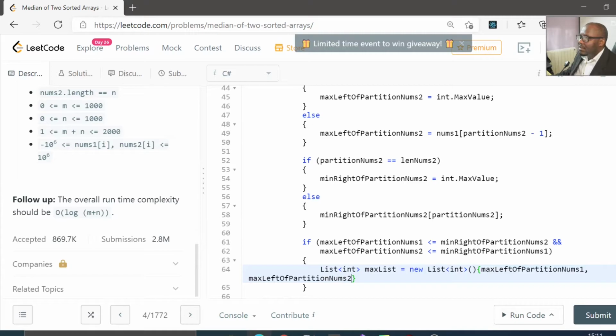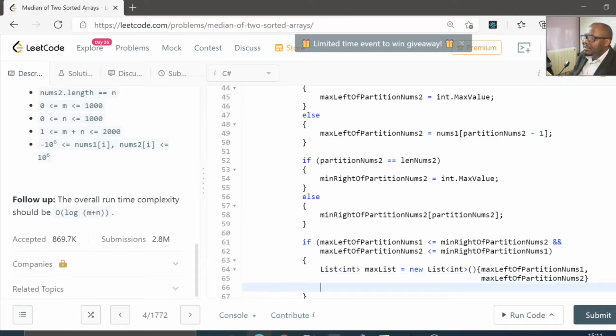It's too high up there, so we could easily cut it down like this. Take it a little bit there. So list max list is equal to that, and then list min list. Let's create another list of integers as well.